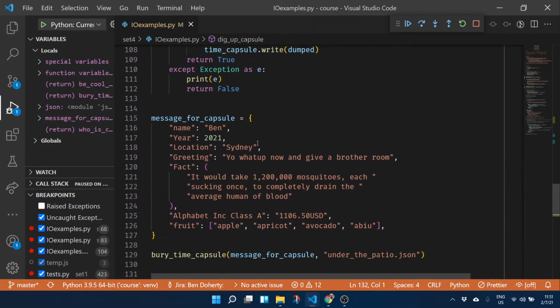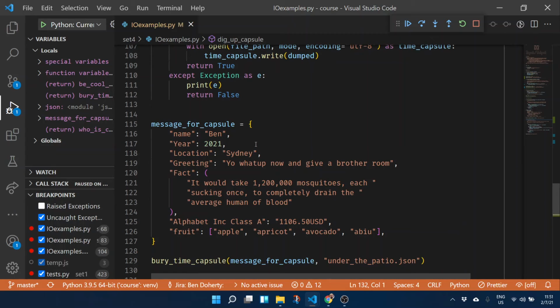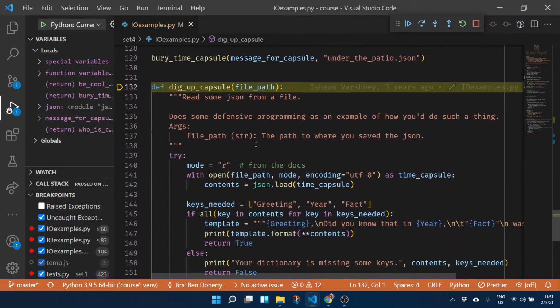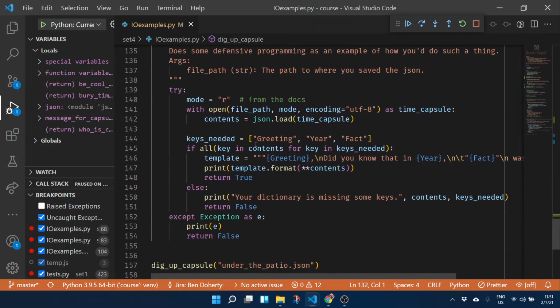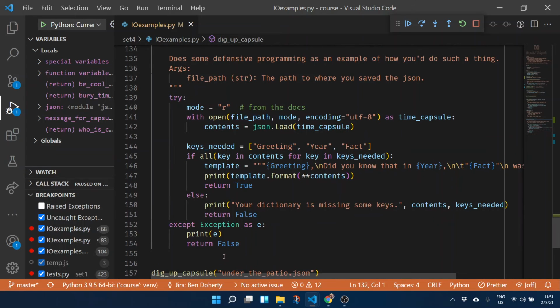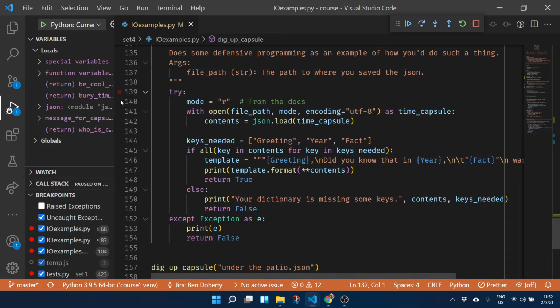So what that has done now is created that file. It's structured data, and if we want to re-access that, we can use the dig up capsule. So when we call the dig up capsule, we give it the file path, which is the same as the one we just used before, and then let's see what happens here.